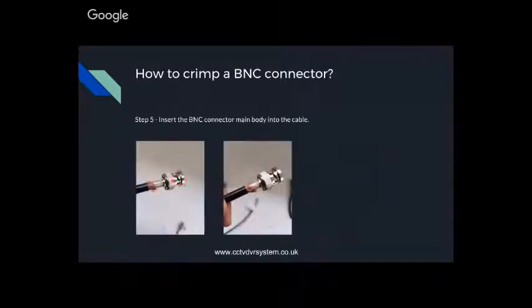Then you send the BNC body on top of it. Then you hear a click sound, and that tells you the pin has been clamped with the BNC connector. Now you can also see the copper shield touching the outer side of the BNC. This works as ground, so it's quite important that you have enough shield to make contact with the outer side of the BNC.